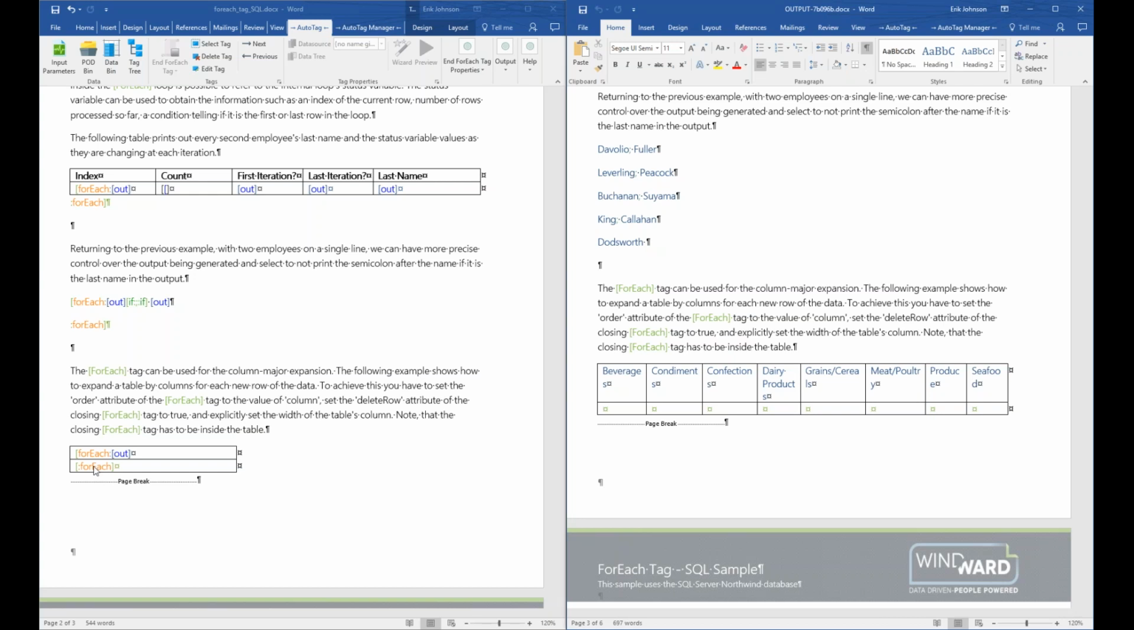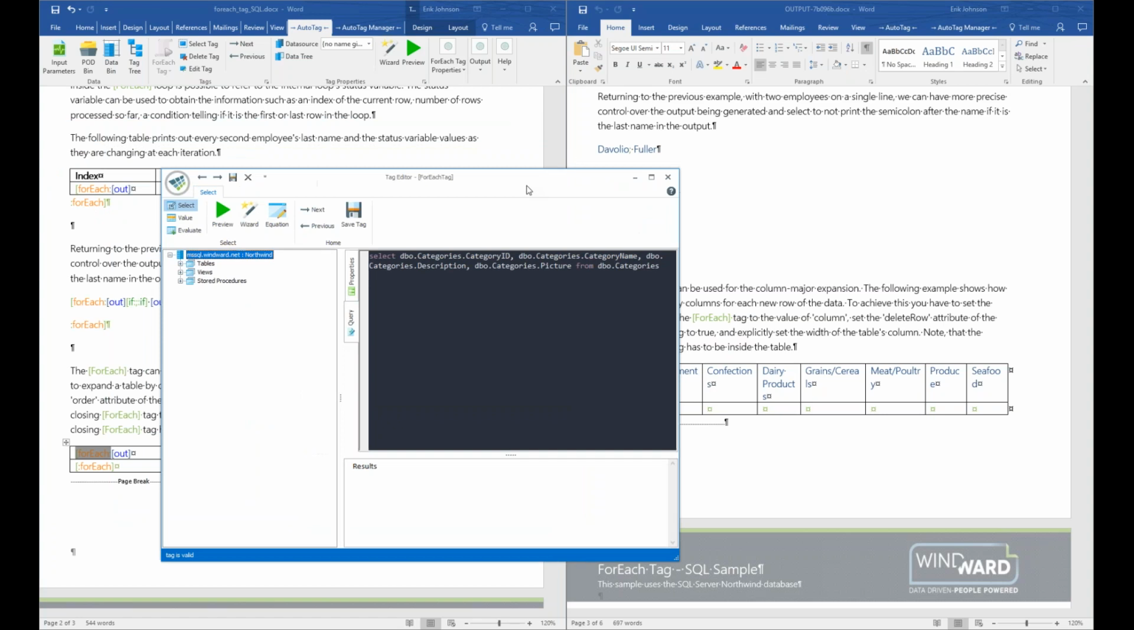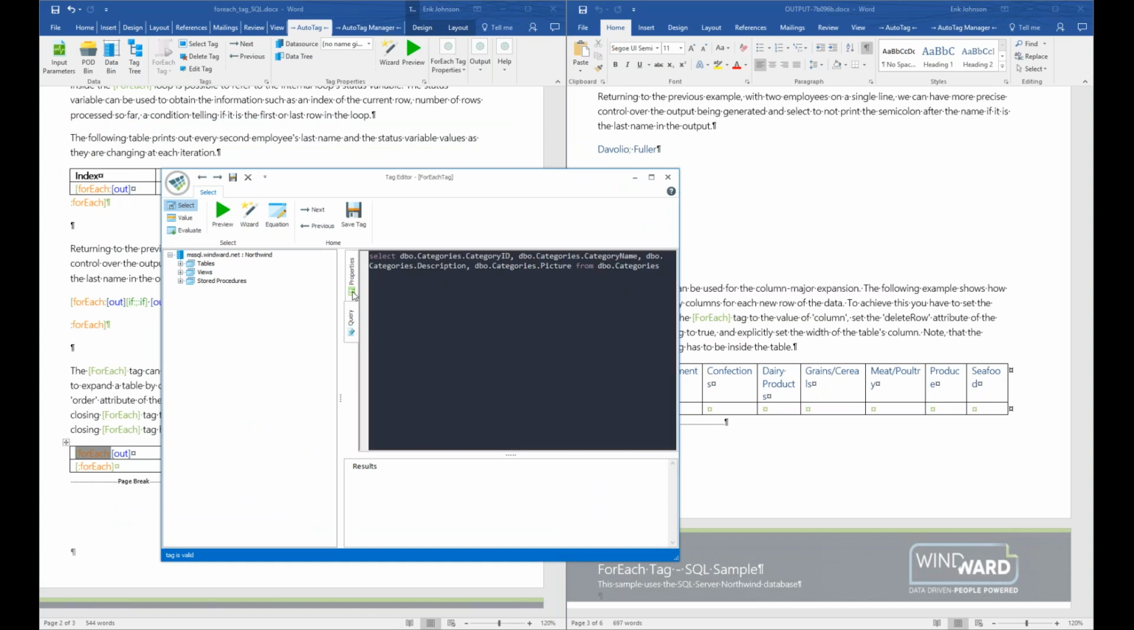The last thing we need to do to complete the column-based expansion setup is to change the property value for the for each tag to create columns instead of rows. So I'm going to go ahead and double click on our for each tag to open up the tag editor. So this would be the query, and the properties would have been what we've seen when we were looking at the tag tree. But that tag tree was just a small little snapshot. This tag editor window is a little more robust.